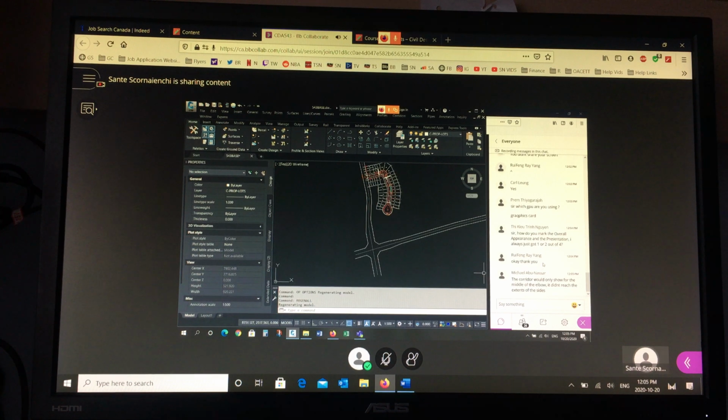Let me see. How did you mark the overall appearance presentation? I just got 1 or 2 out of 4. If there was things missing, one major thing I looked at is the legend. The legend had to represent. It had to be the same size. I saw this was one of the biggest issues. I can show you that technique too.